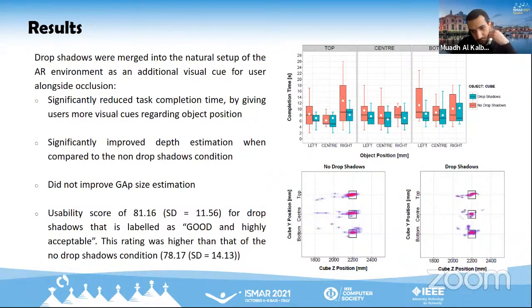So the key results from this assessment, we found that with the use of drop shadows, we were able to significantly reduce task completion time. This is shown in the box plot on this slide. So just by giving users an additional visual cue, they were actually able to complete their interaction tasks much faster. They were able to form a rough idea of where the object was just by looking at the floor and at the shadow, even before any grasping interactions actually began.